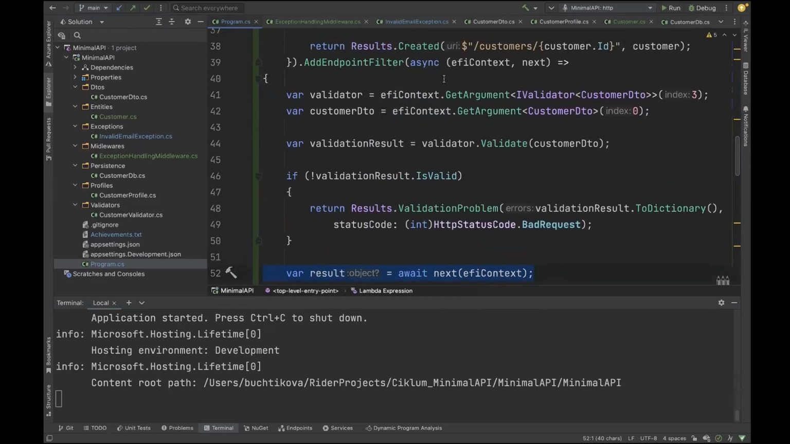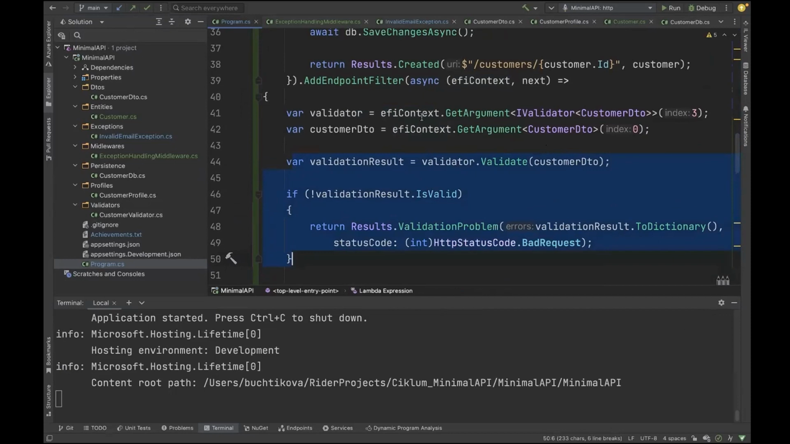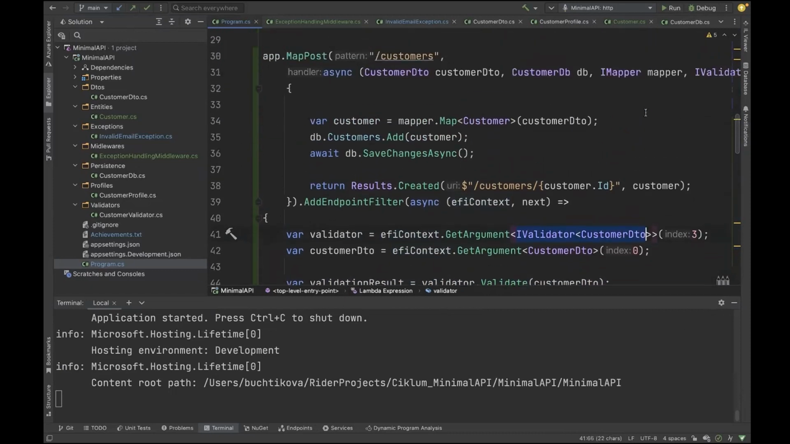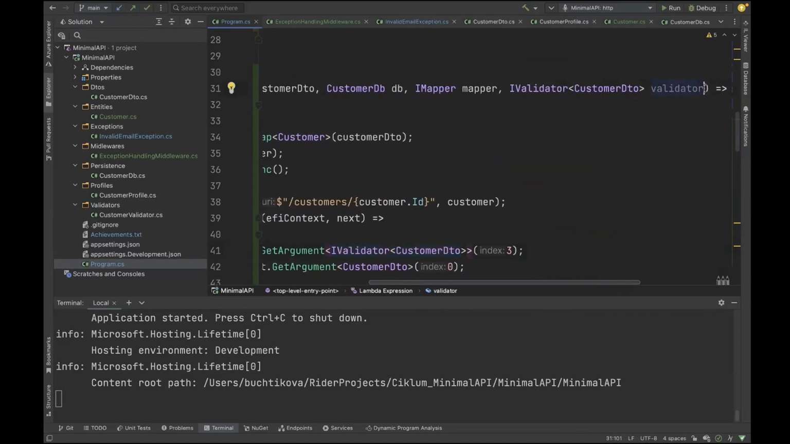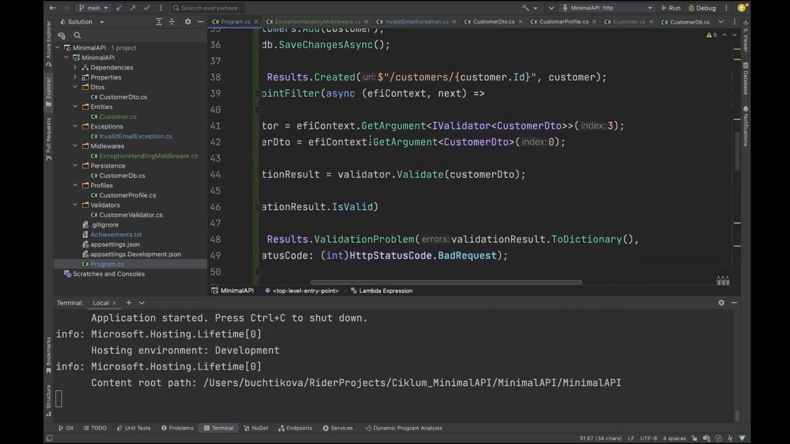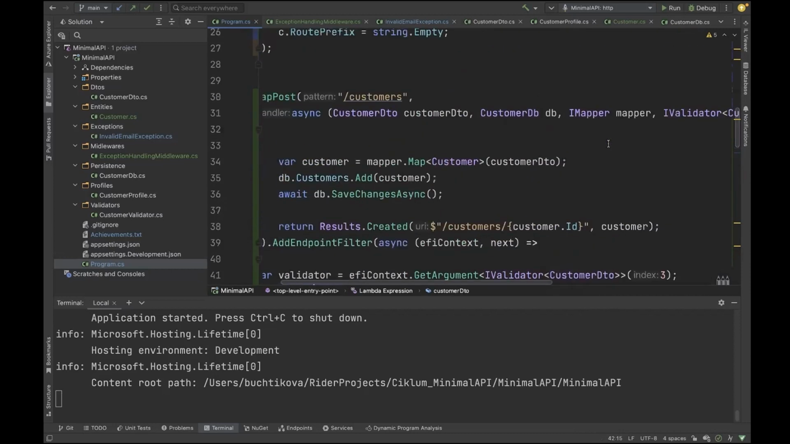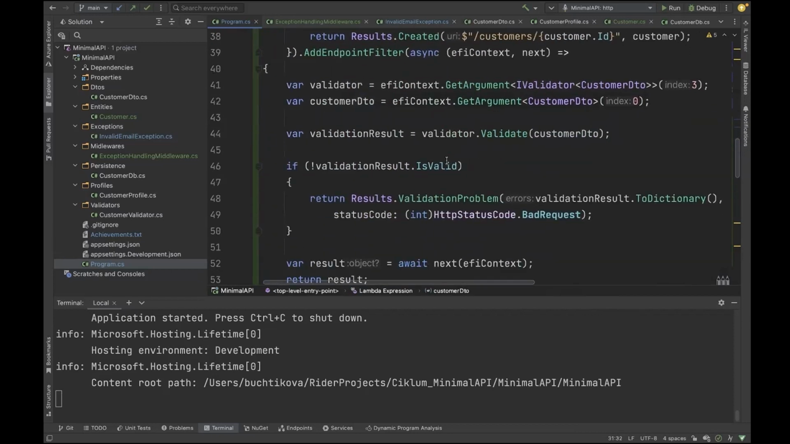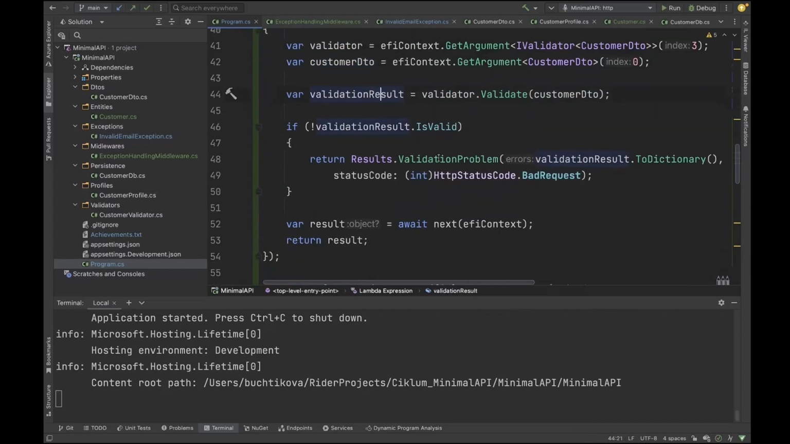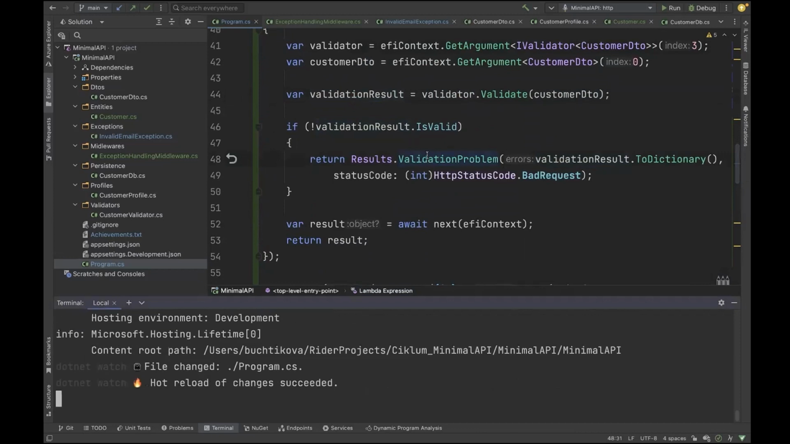I can show you how to validate. It's the same code as here, but we need to get these dependencies. So from this context we can get a dependency, which is the validator of CustomerDto, which is here on position number 3. And we can also get the CustomerDto, which is at index 0. So once we get these two dependencies, we can do a validation and again return a validation problem if it doesn't fulfill all the rules.